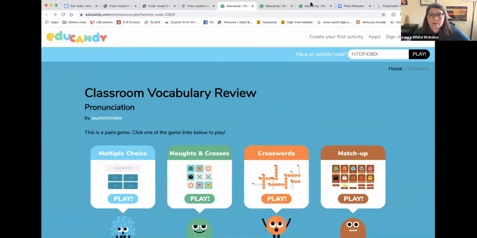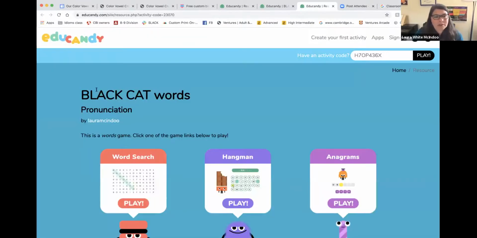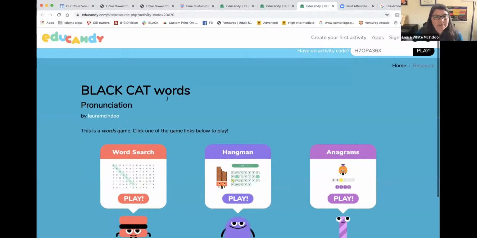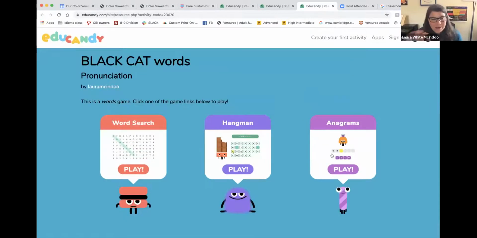One other quick thing I want to show you is in the same website. Hold on a second. Okay, so I made up a pronunciation, just a black cat word list, a separate one, and it gave me these 3 options. Anagrams, I hate anagrams, my brain doesn't work that way. You can try it. Hangman, instead of someone dying, this little chocolate bar gets eaten. That's kind of fun.